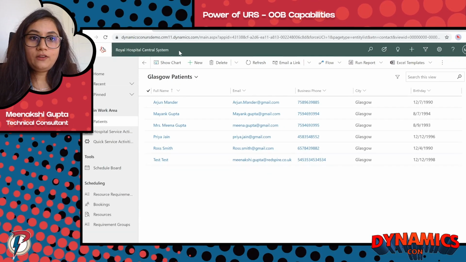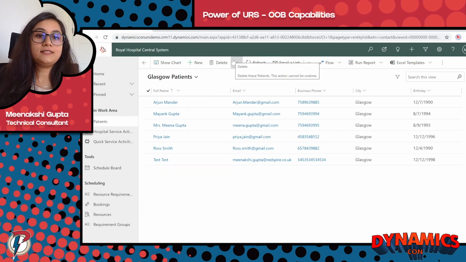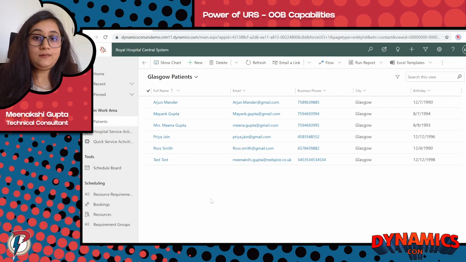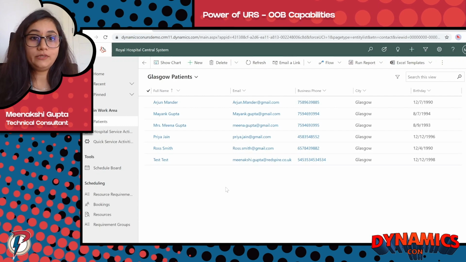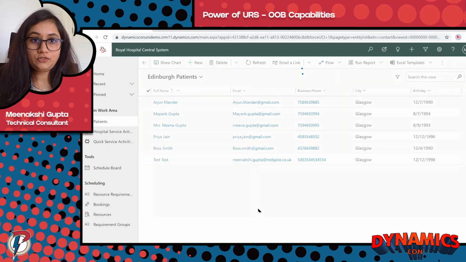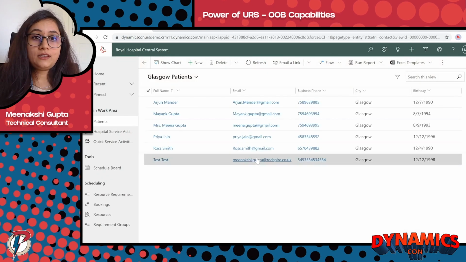So this is about my Royal Hospital Central system, and the admin is going to sit here and access this app via the mobile or the web. It's completely fine. So let's start the flow. Let's say the patient calls, and the admin receives the call and asks for a few details. For the patient, I'm considering two views here: Glasgow patients or Edinburgh patients. So let's consider this whole scenario for Glasgow.